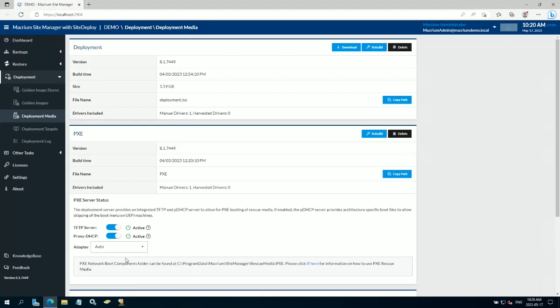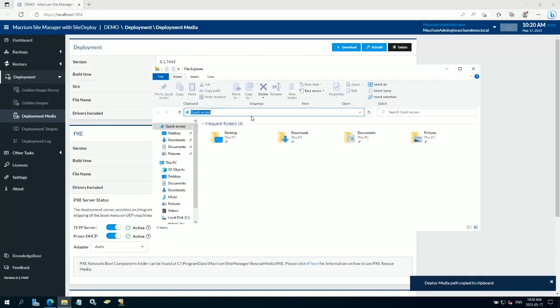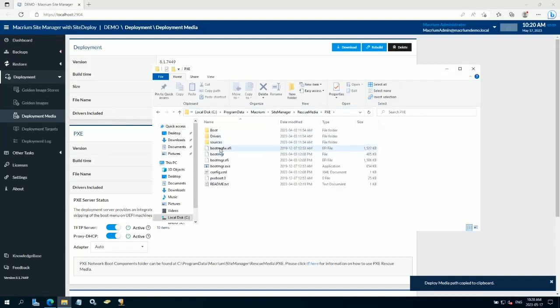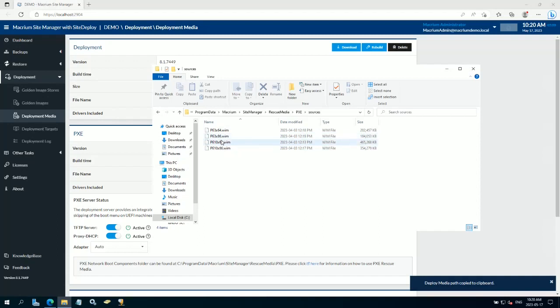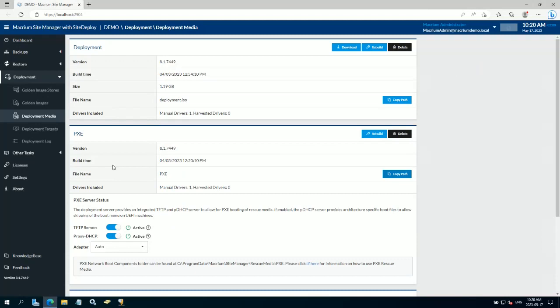If you have a PXE server already, no problem. Copy the path, open up your File Explorer window, paste the path in, go to Sources, and there's your WIM files that you can pull into your existing PXE solution for PXE booting.